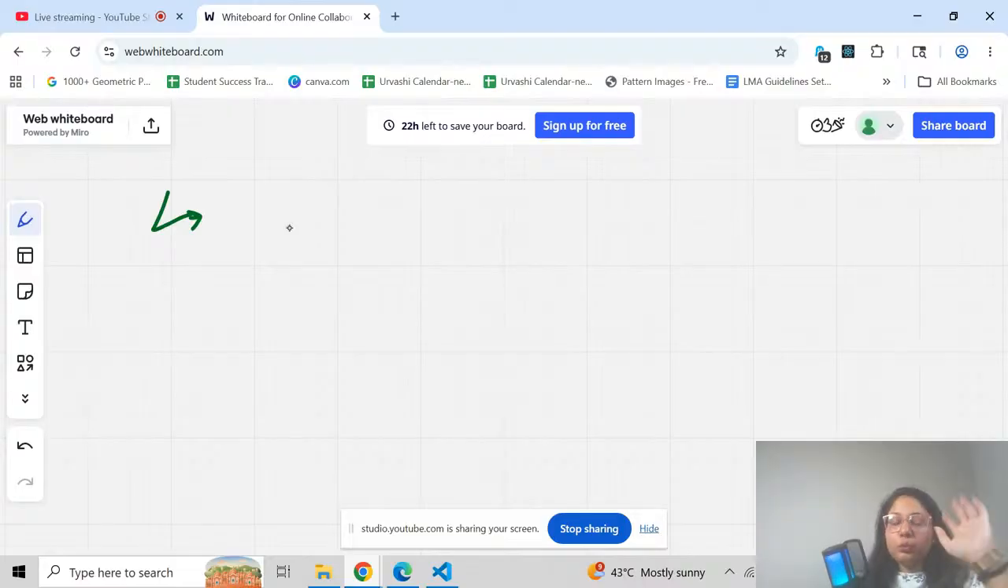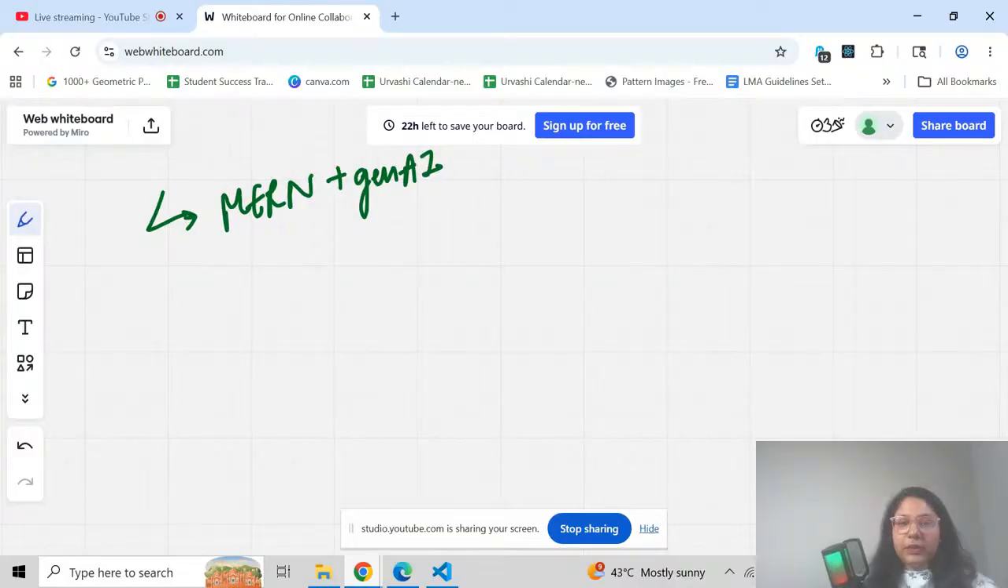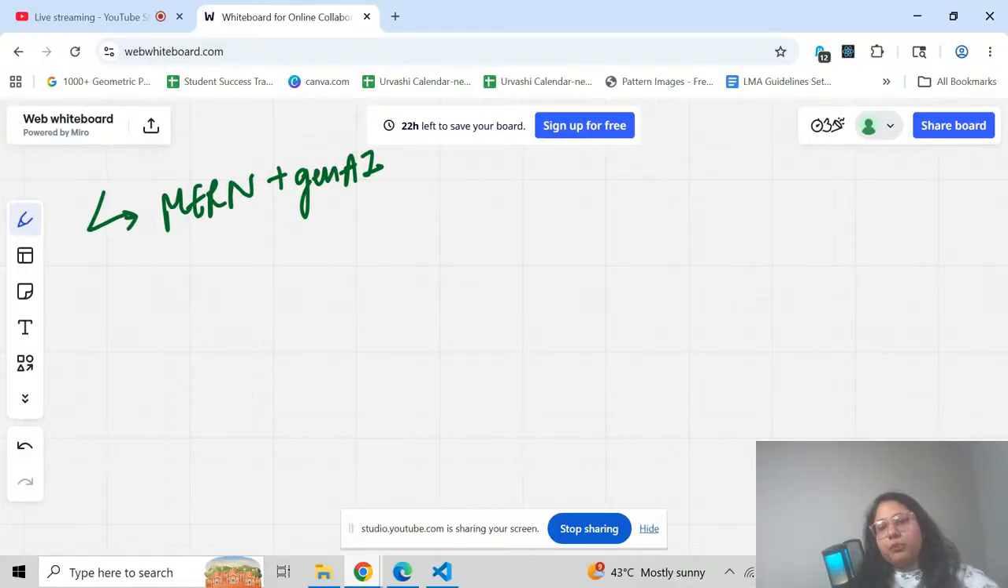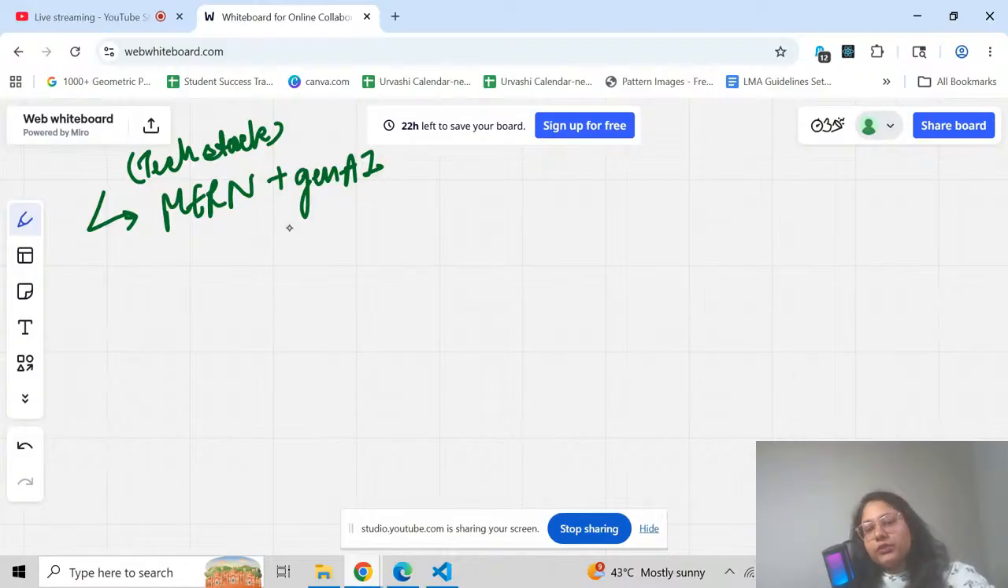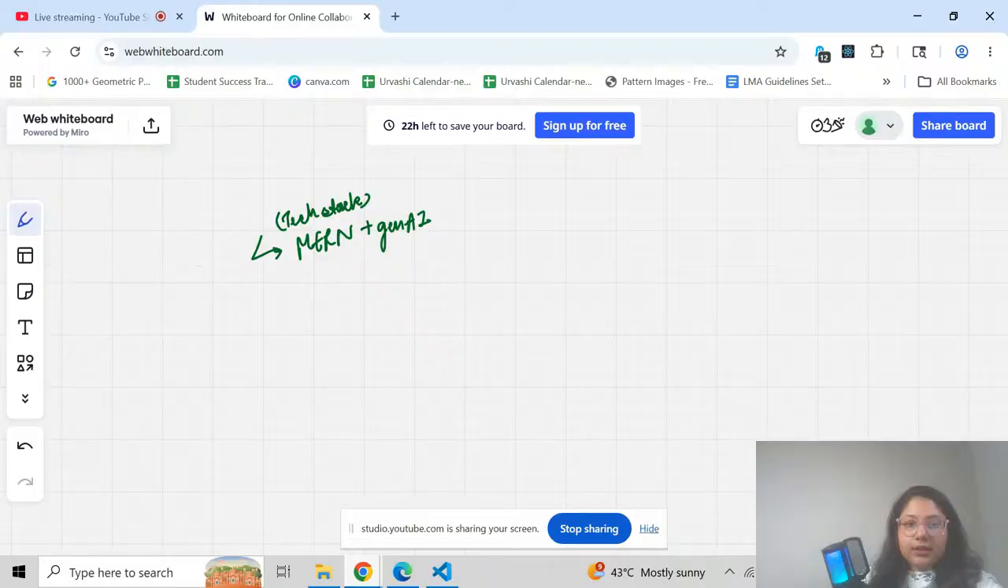To begin with, the tech stack that I'm going to use is the MERN stack plus GenAI. I know the name of the live is Build an AI Automation Project, and of course it's an automated project, but the tech stack that I'm going to use is this. I'm just being very clear, telling you what we are going to use and what we are not going to use, before we deep dive into the development part.